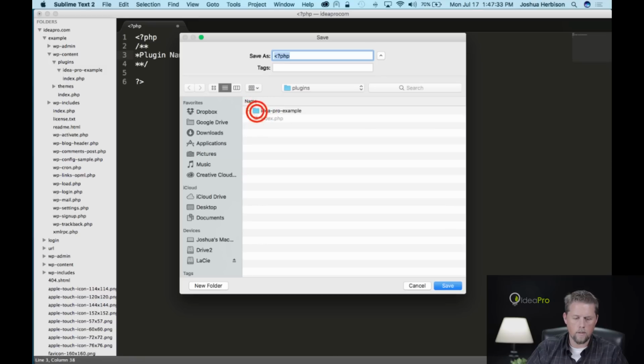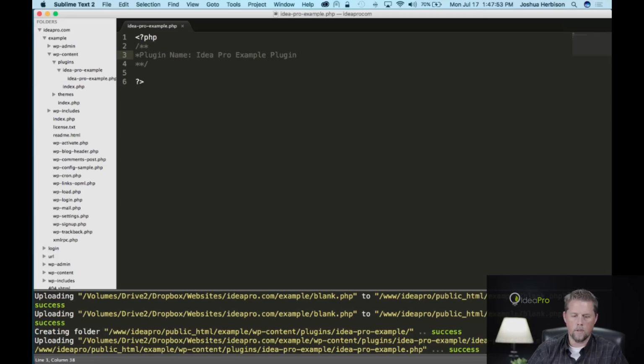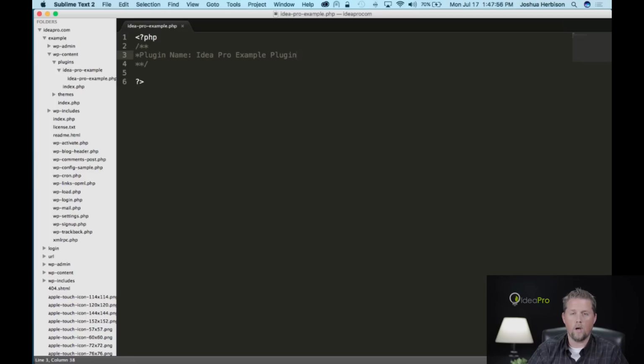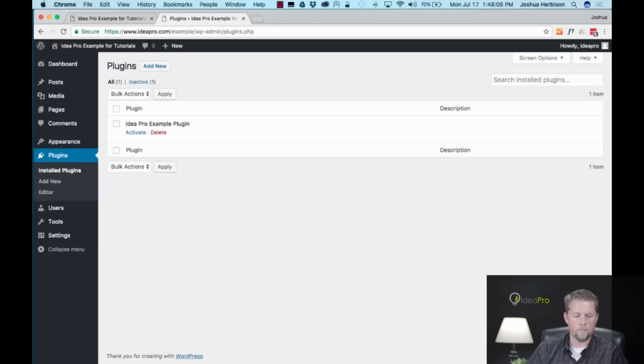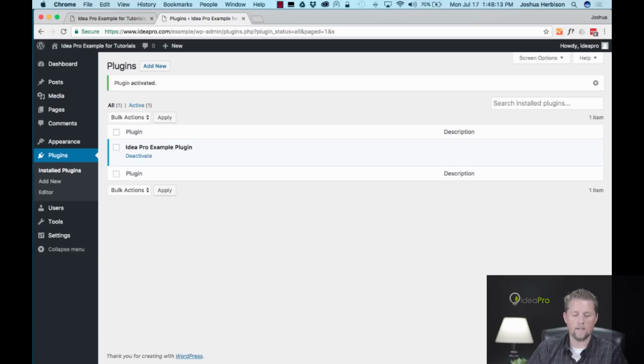Now we're going to save it under the IdeaPro Example folder under plugins. And now we're going to save this file the same name as the folder above it, .php. So idea-pro-example.php. So now that really is all that's required to create a plugin. Now if we go into our plugins here and refresh this page, now we have IdeaPro Example Plugin. And if we activate this plugin, it activates, and now it's activated.